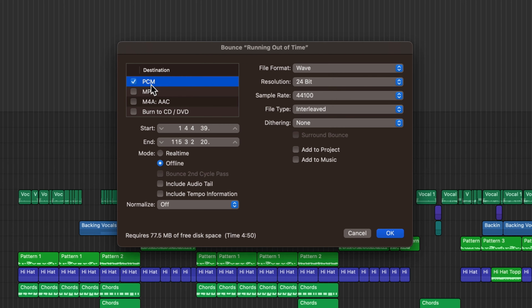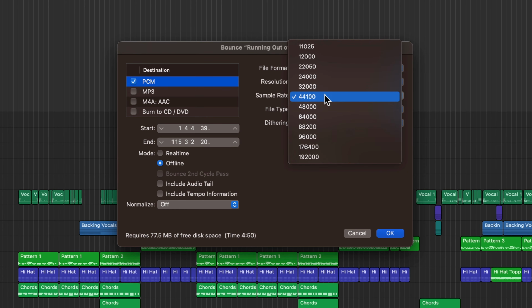So PCM stands for pulse code modulation. PCM type files are your uncompressed audio files, things like AIFF, WAV, and CAF files. Typically, I just use WAV files because these are the most widely used and most standard type of uncompressed audio file. You can select your resolution, which is the bit depth, and you can also select your sample rate here.